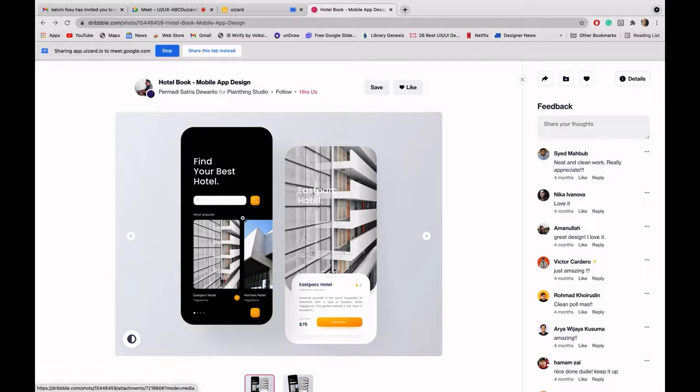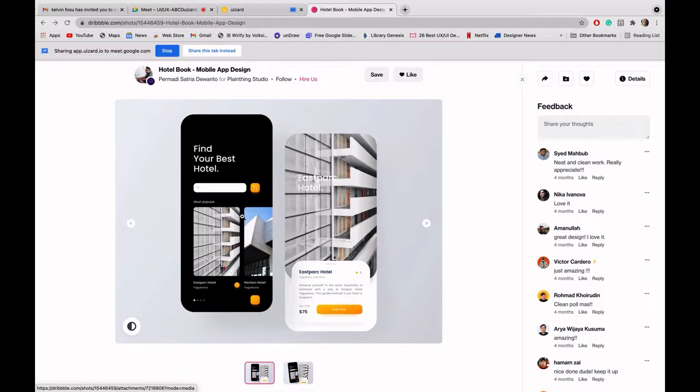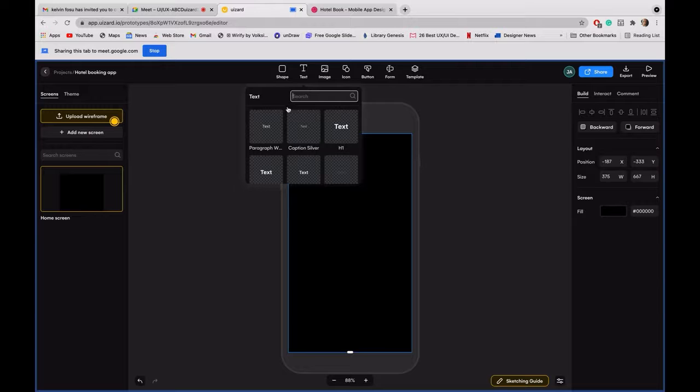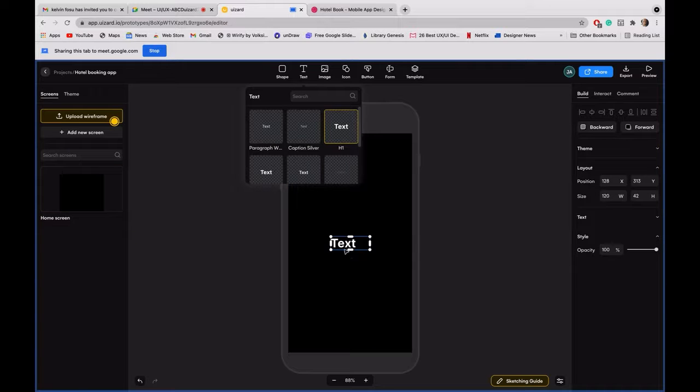Okay, so we can also see that we have text on here, which is find your best hotel. So we are going to do that. After the text, we have a search input. We are going to first implement the text, then we'll do the search. So I go to my text tool, I tap on it, and then it gives me options. Let me look to see which one best suits what I want to do. Okay, I think I'll go for H1, which means heading 1.